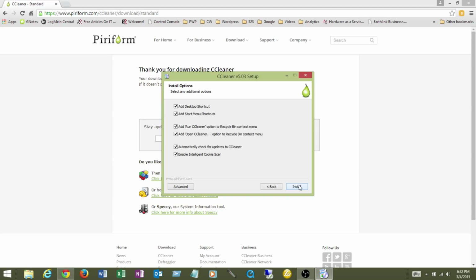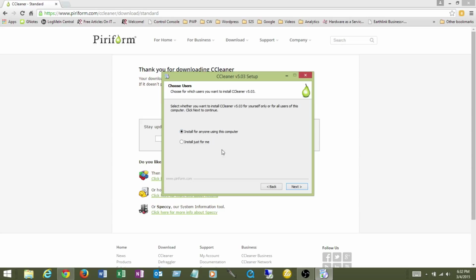And it's going to enable intelligent cookie scan to kind of help look for some of that spyware type stuff that might have got on your computer. You can click the advanced button here and basically just choose: do you want to install this for anyone using the computer or just for me?